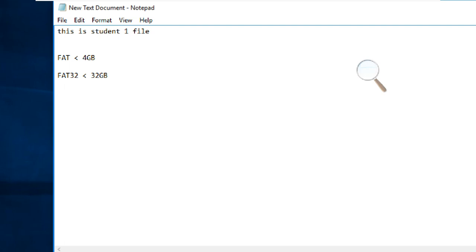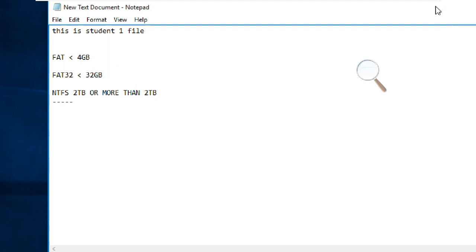Okay, NTFS supports up to 2 terabytes, and now more than 2 terabytes also. It depends upon the version of NTFS. Operating system versions change, NTFS versions also change. So be careful. So I took 2 GB, right? So that's why it is showing both the options. If I take 4 GB, then it will show only this option. Okay.